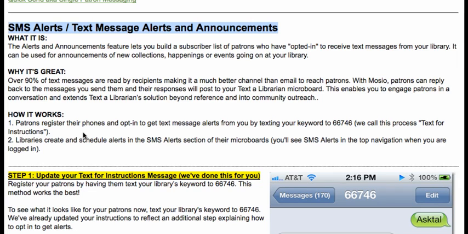The other benefit of using it is that you can send out a note, and then if they reply back, it will post to your microboard. So you can reply back to them and start that conversation.